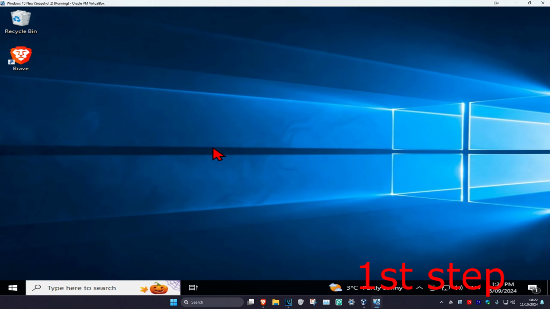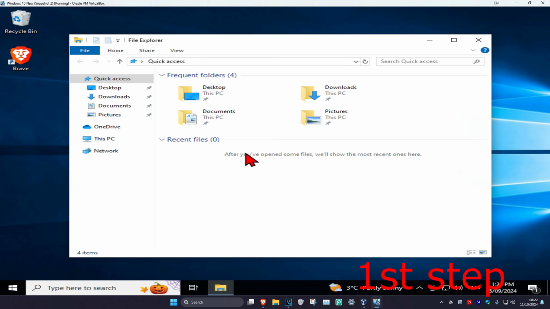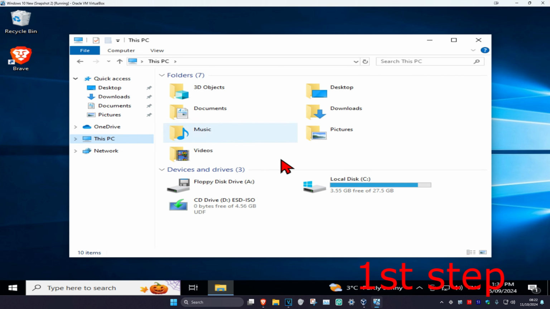So guys, for the first step, you're going to head over to search and type in File Explorer. Click on it. And then once you're on this, you're going to find the folder where you want to now save your downloads to. So I'm just going to go to this PC. You could just go to any random folder.